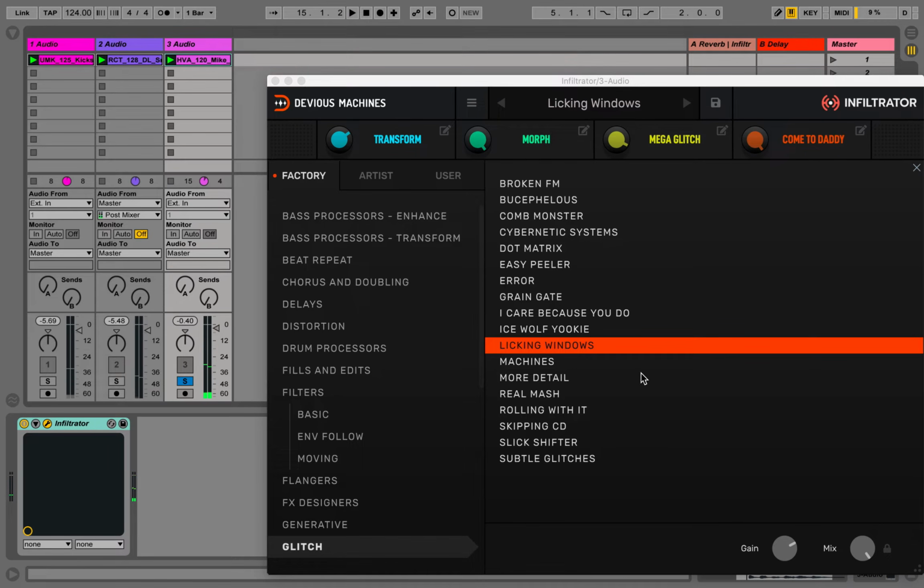Infiltrator ships with an extensive library of over 600 factory presets, ranging from subtle effects through to absolutely insane ones. So even if you never get into programming the plugin for yourself, you can have a great deal of fun simply using the presets in combination with the macro controls.